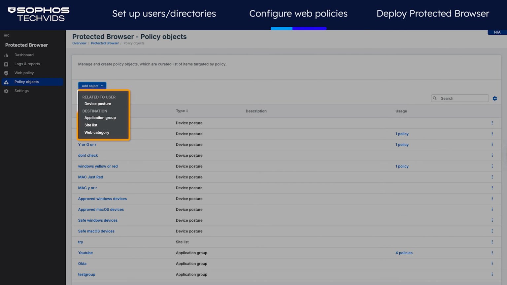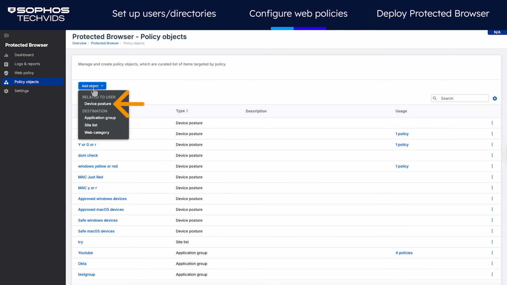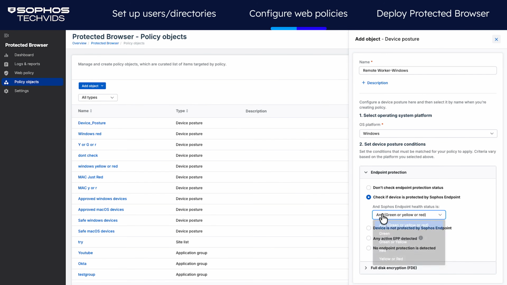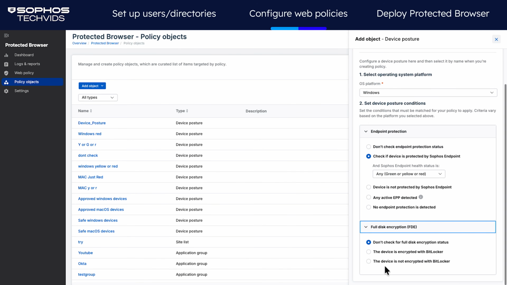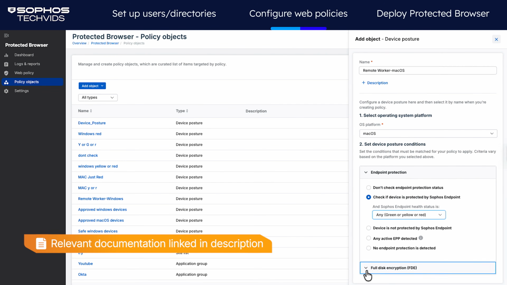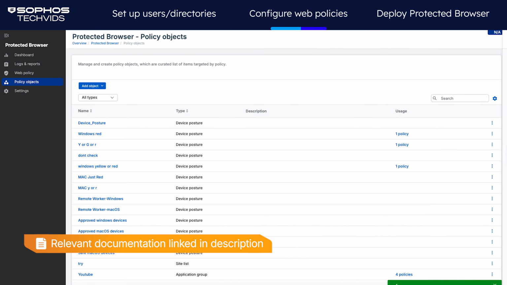The options are categorized as source or destination-based. Device posture is a source-based object used to select devices by operating system, and criteria such as whether they're protected by Sophos Endpoint or another product, Sophos Endpoint Health Status, or device encryption. For more information on supported endpoint protection, check the documentation linked in the description.